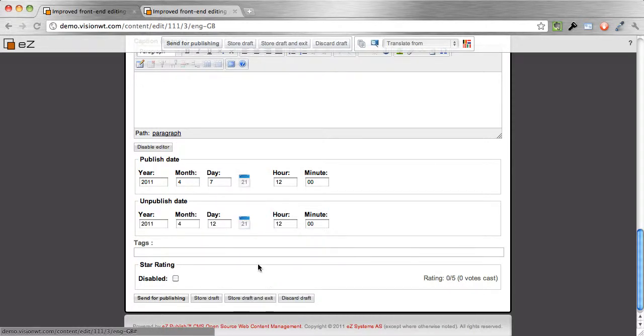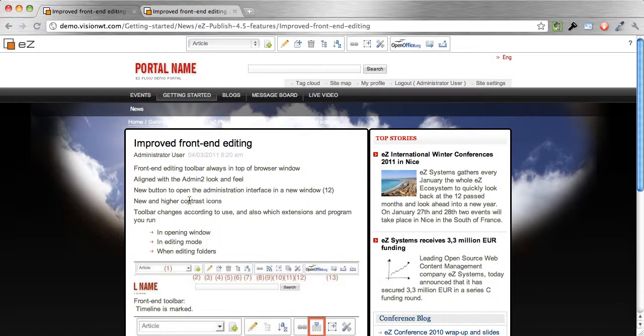So I could actually go through and make a couple of these changes to appear in the future, and then be removed a little bit later. And if I don't want a star rating, this page currently has one, I can add that in and remove it. Then I go ahead, hit send for publishing, and that change has now been delayed in the system and is available for future change.